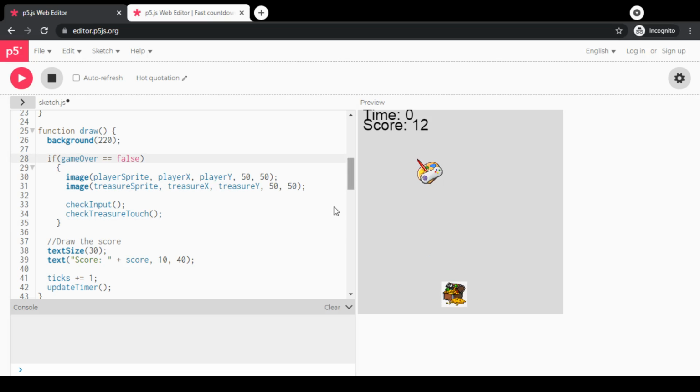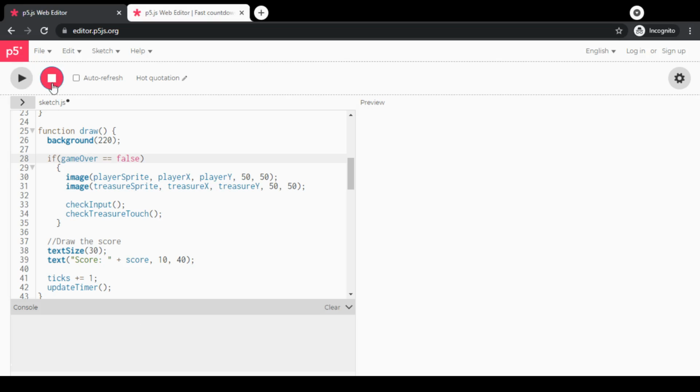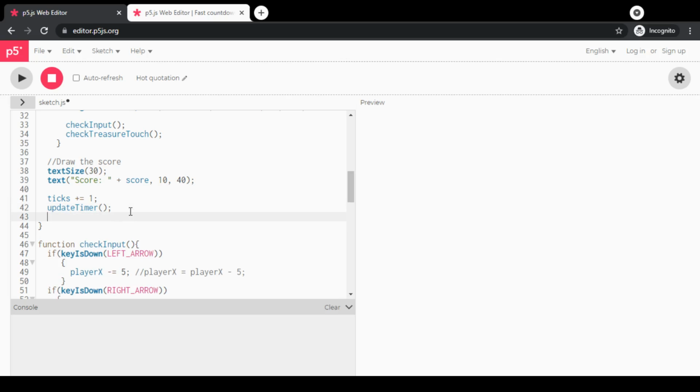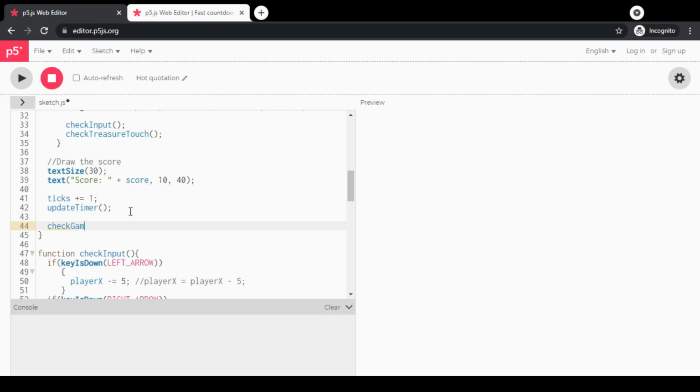So we still need to call our functions to check whether game over needs to be changed to true. Let's do that. Towards the bottom of our draw function, maybe underneath where we do the timer update, let's call check game over. Check game over.